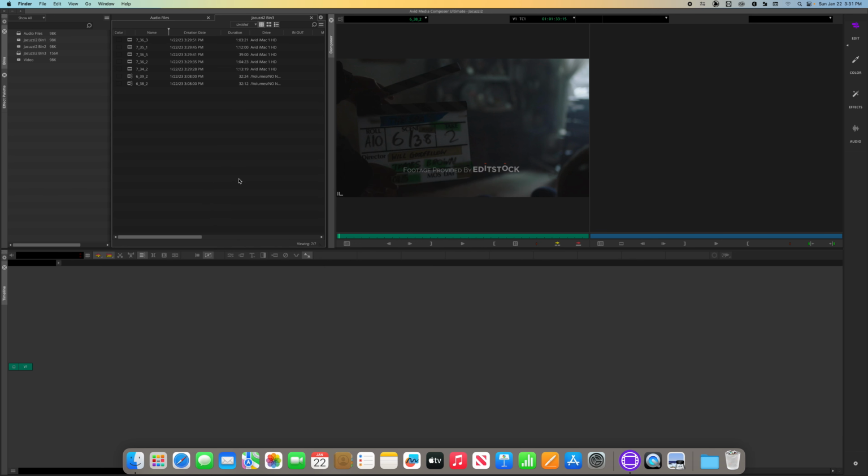This is why it can be very good to have your own flash drive, or we're going to be using the Avid Nexus eventually as we go further into the semester to do all this stuff.